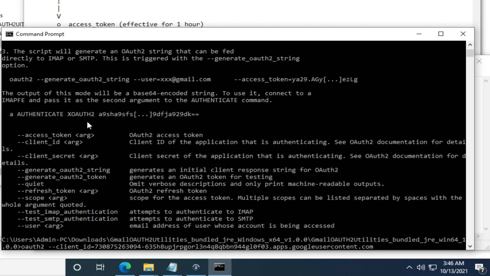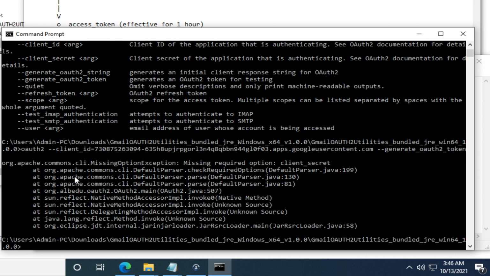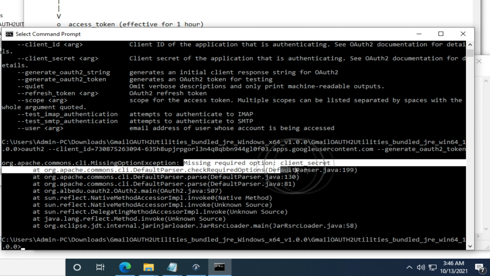Let's specify the next parameter, client secret. Actually, the order of the parameters doesn't really matter. It means we can let another parameter cut in. Let's say this one. It's also one of the mandatory options. Let's type --generate_OAuth2_token. Oops, I've hit the enter button by mistake. So I get an error message that says missing option.